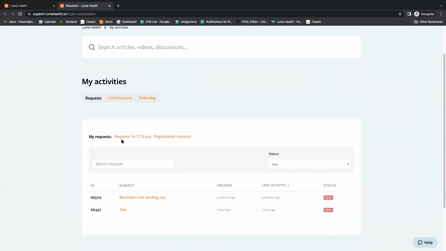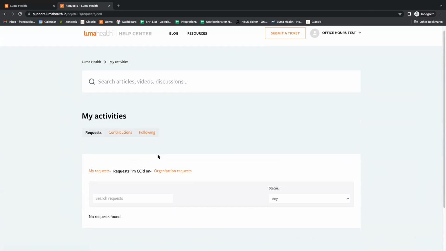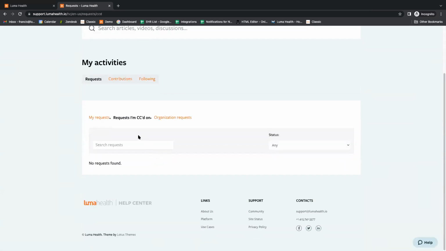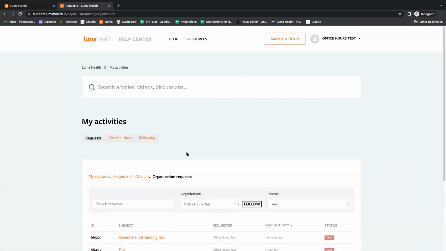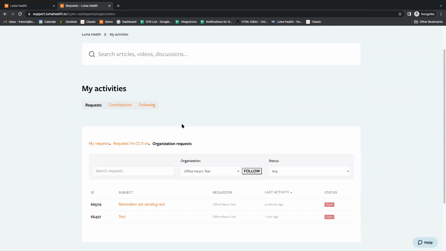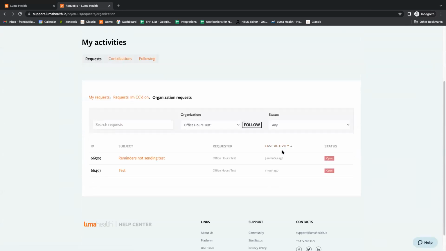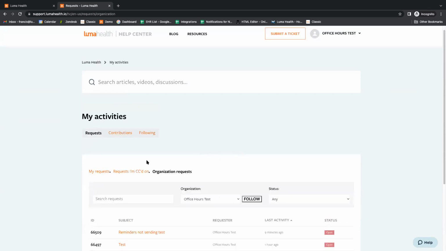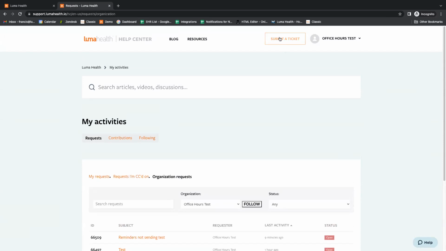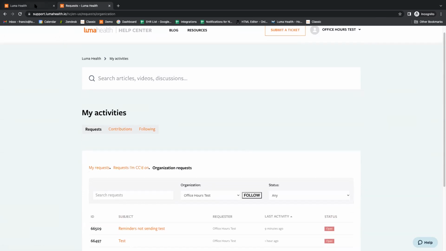If you're logged in this tab, you'll be able to see which tickets you're CC'd on. So if a colleague of yours tags you, you'll be able to see that. And for organization requests, you'll be able to see all of the tickets in your org. But if there's nothing in here, I would open up a support ticket letting us know, and we'll be able to configure that on our end. So pretty short and simple on this screen, but you can submit a ticket here as well. So short and sweet.